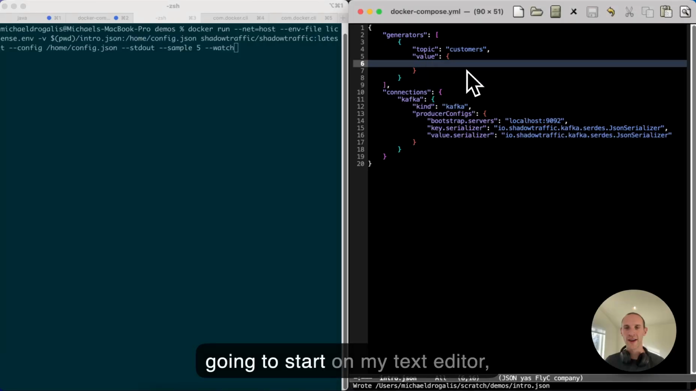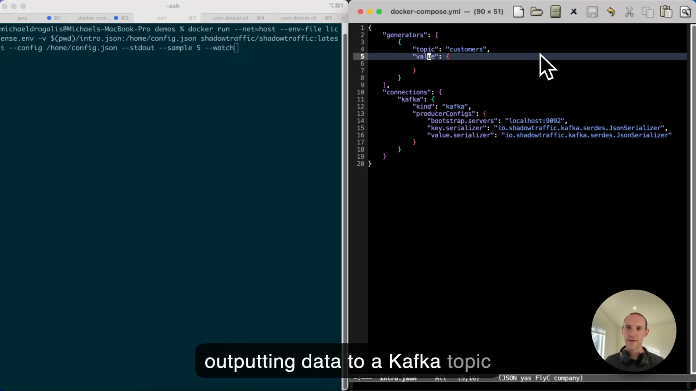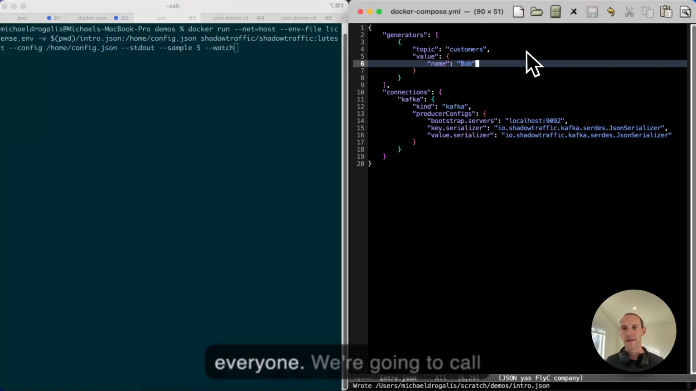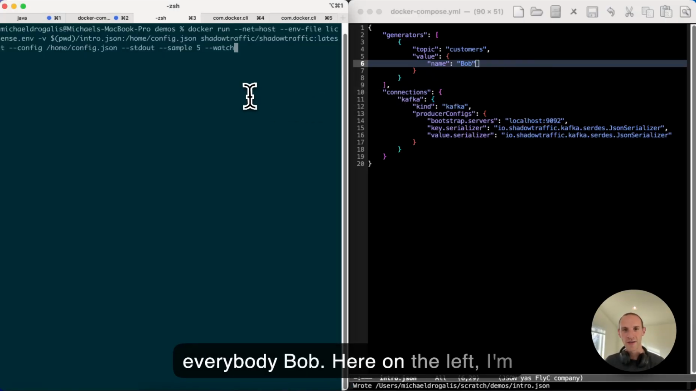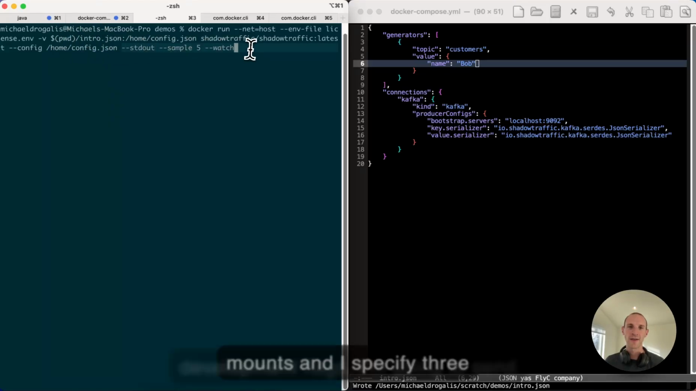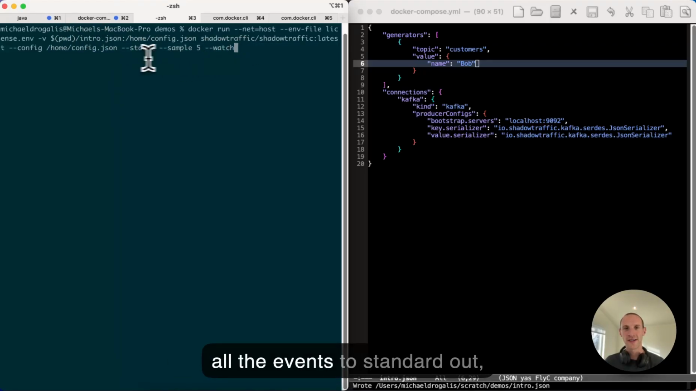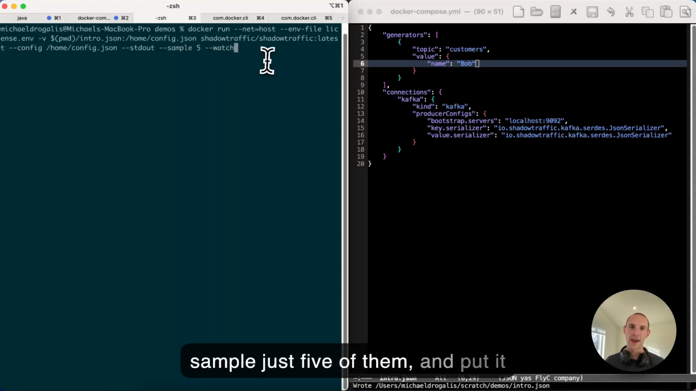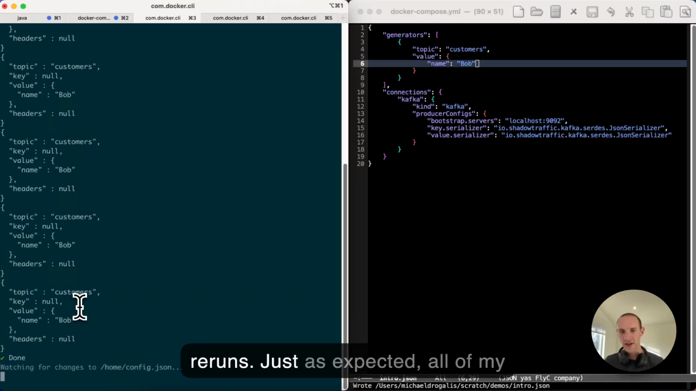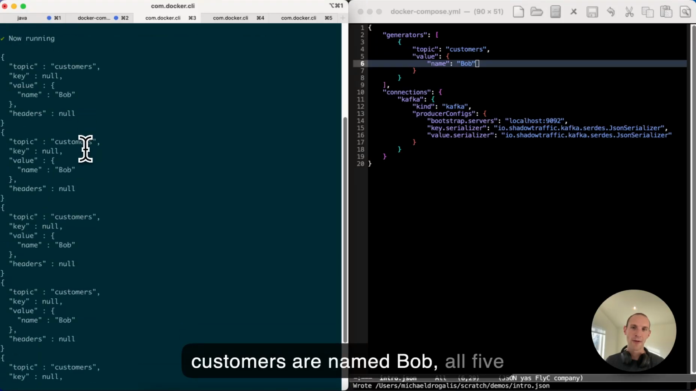Here I'm going to start on my text editor, outputting data to a Kafka topic called customers. And I'm going to give customers a really simple thing, which is the same name for everyone. We're going to call everybody Bob. Here on the left, I'm actually going to run ShadowTraffic. I use it with Docker, and I mount in my configuration file for volume mounts, and I specify 3 development flags. I'm going to send all of the events to standard out, sample just 5 of them, and put it into watch mode, so whenever this file changes, it automatically reruns. Just as expected, all of my customers are named Bob, all 5 samples.